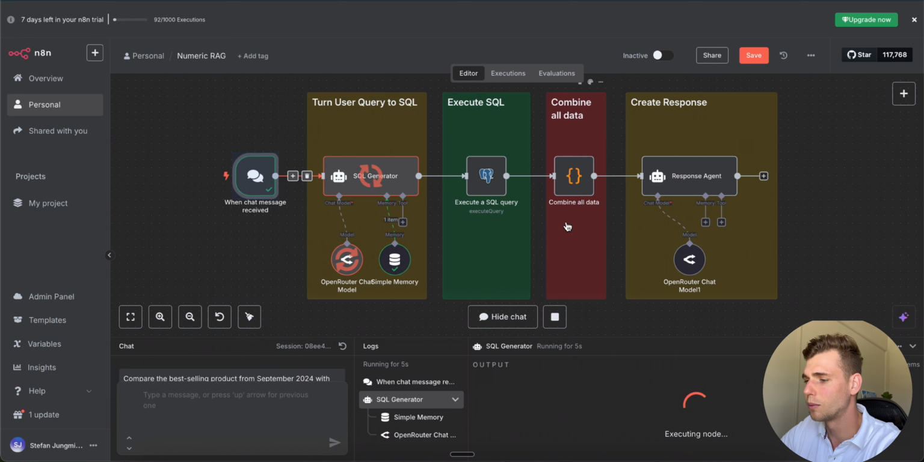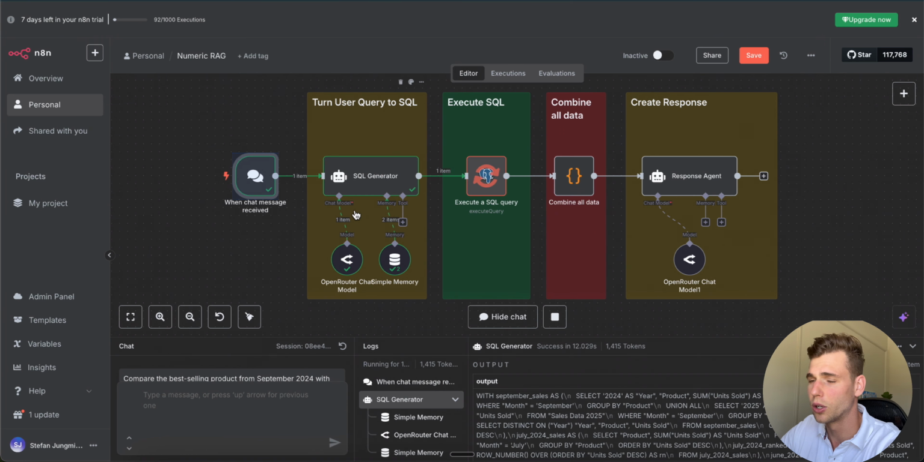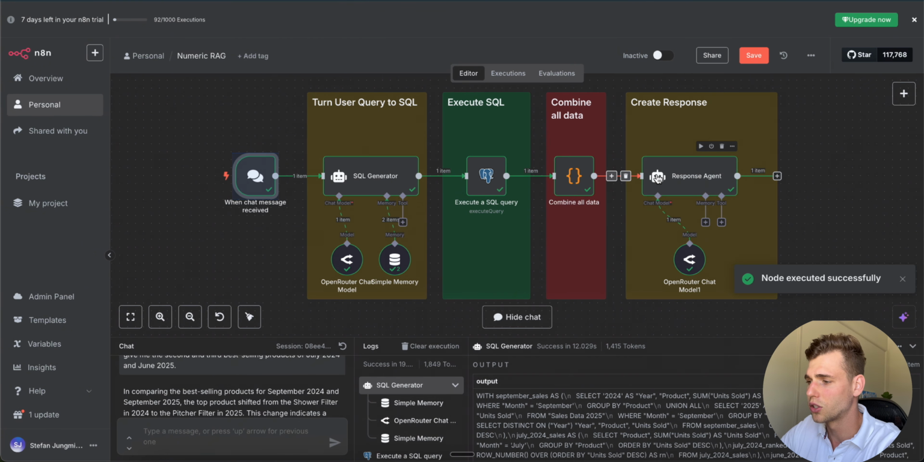And yeah, how the system works in a nutshell is first it generates a SQL. So we have an AI agent here that is going to create a SQL query. Then we're going to execute the query on our tables that we have stored in Supabase. Then we combine all of the data so that the chatbot has it easier to generate an answer.